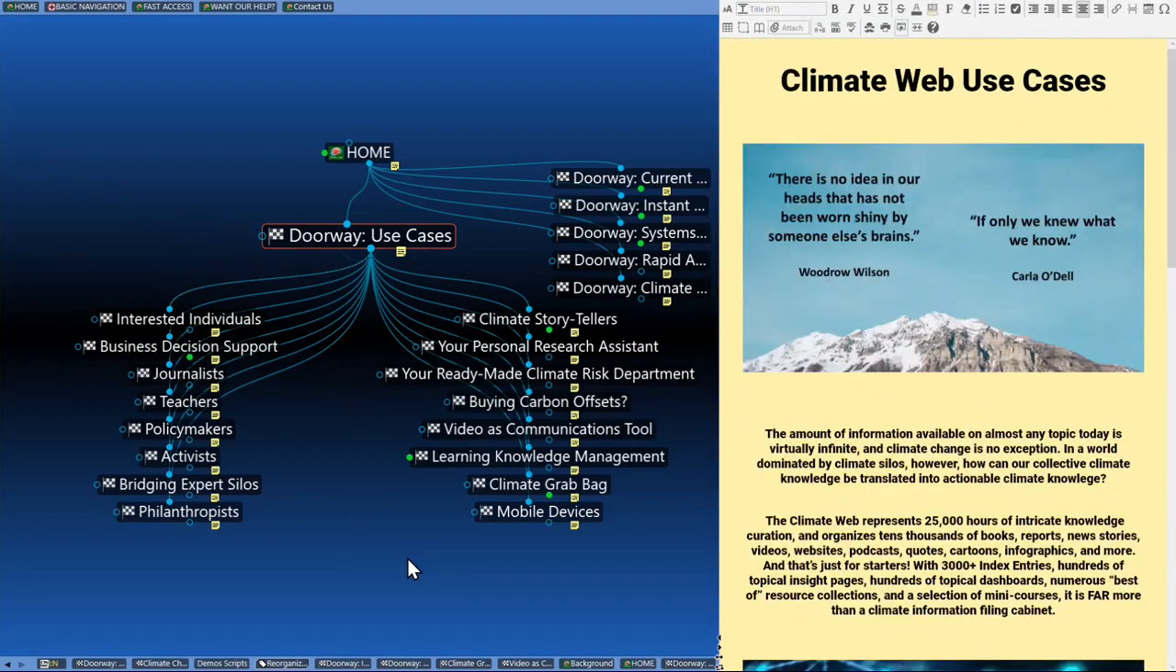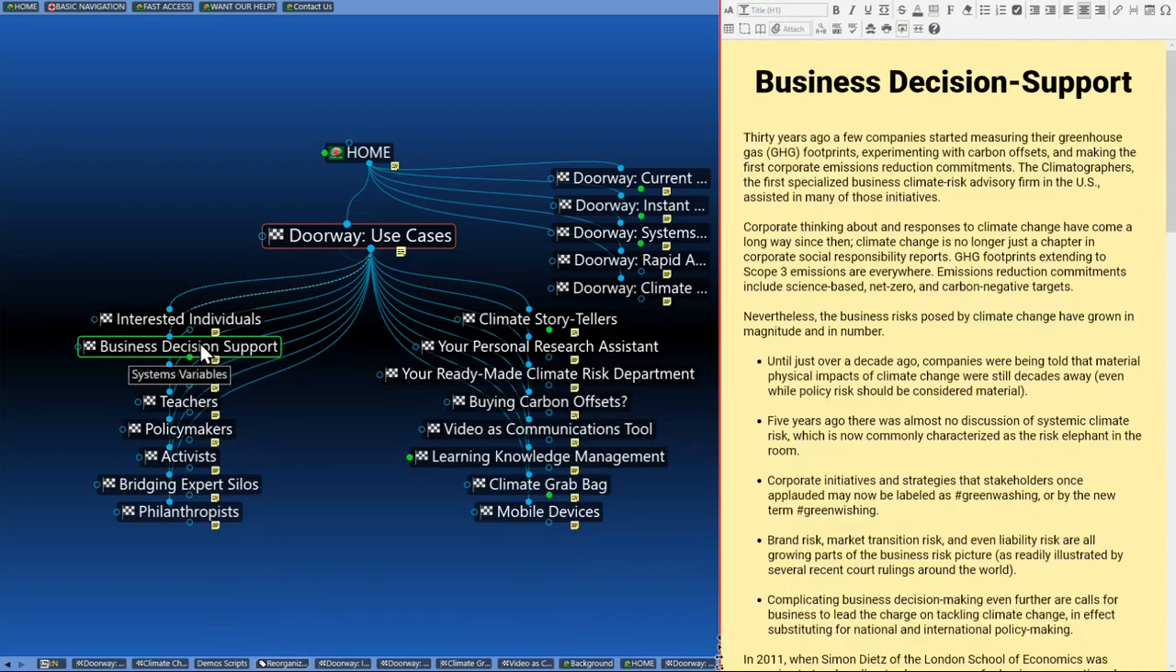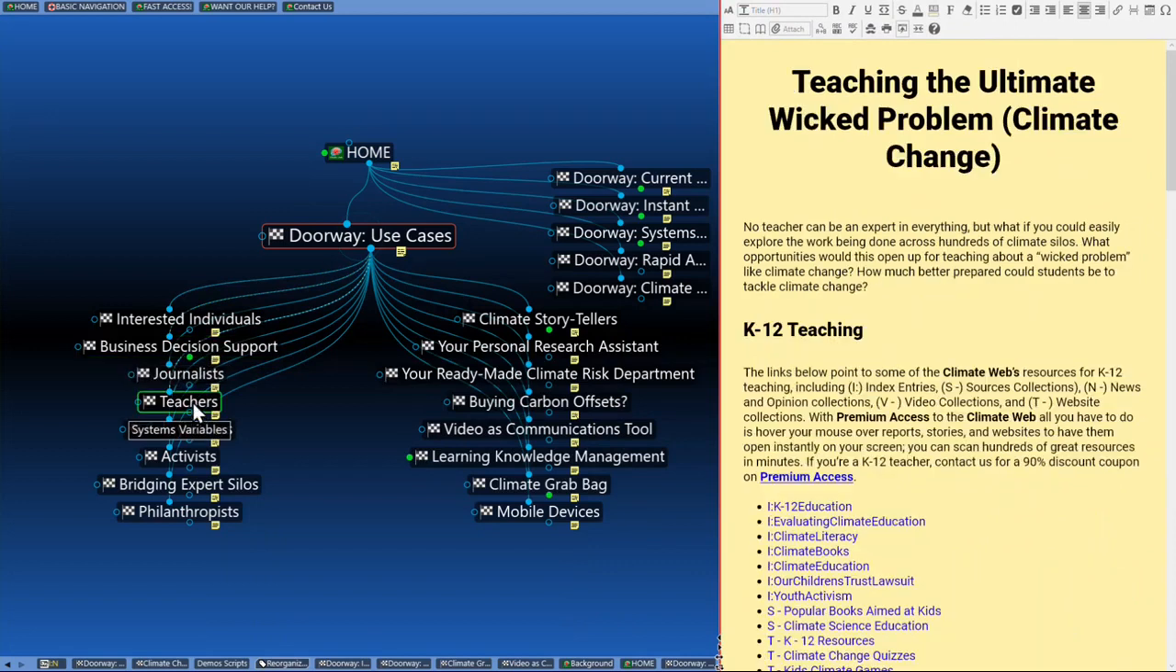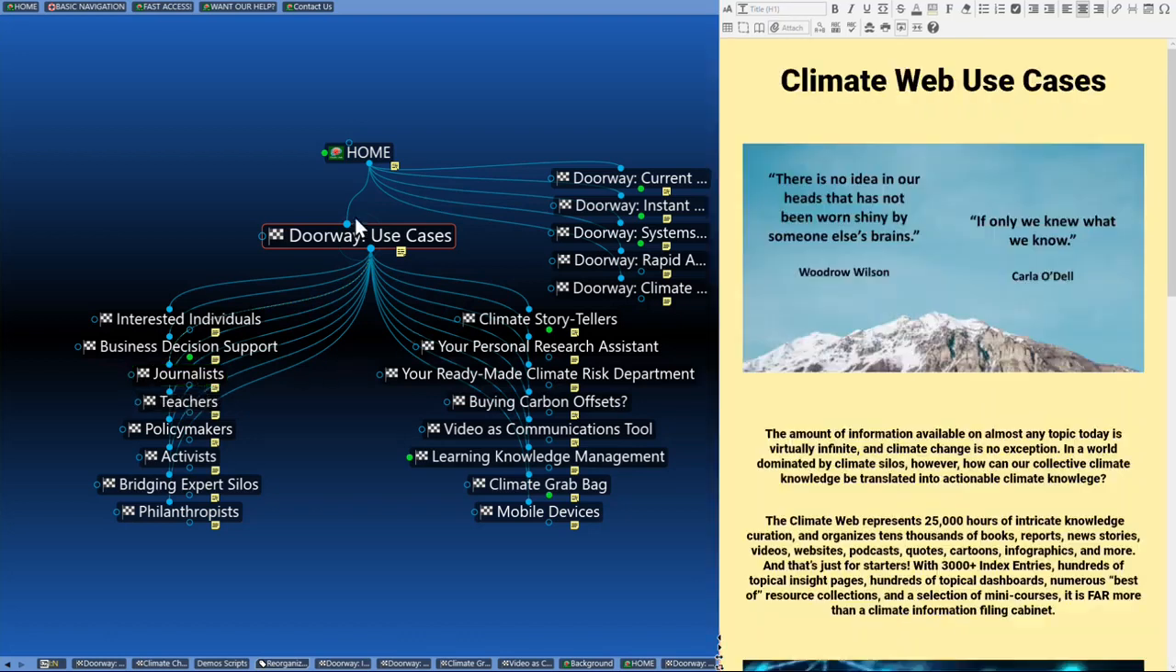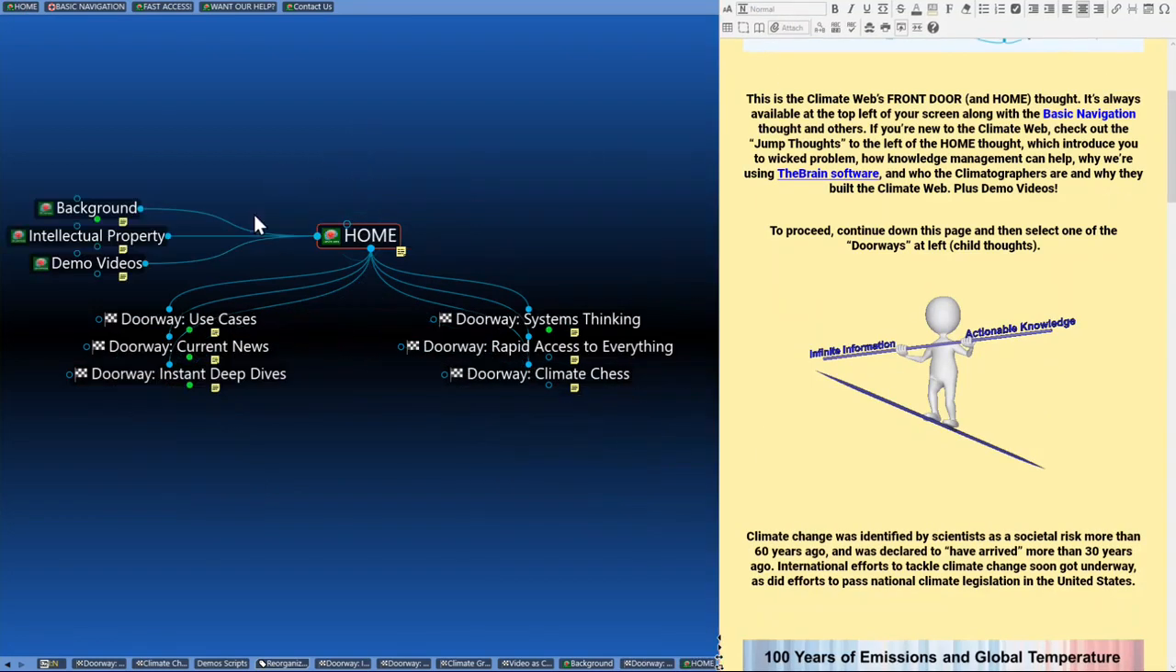As you can see here, we've structured content and structured information for a wide variety of use cases from interested individuals, business decision support, teachers, journalists, and in each case, a lot of information is organized there on the right-hand side. So you can walk through and find the use case that is of most relevance to you. Let's jump back to home.